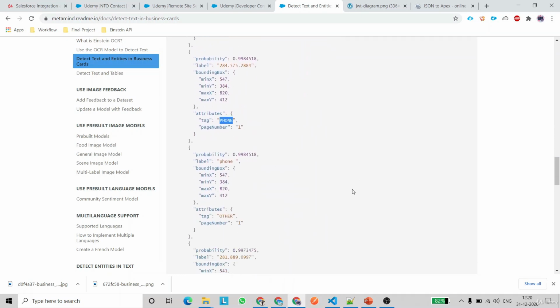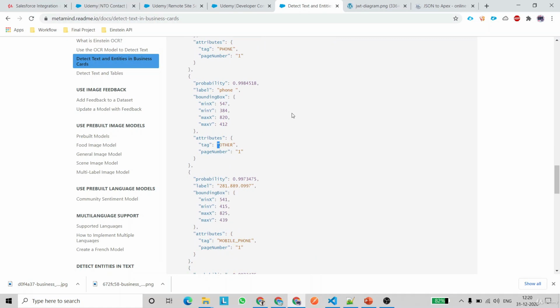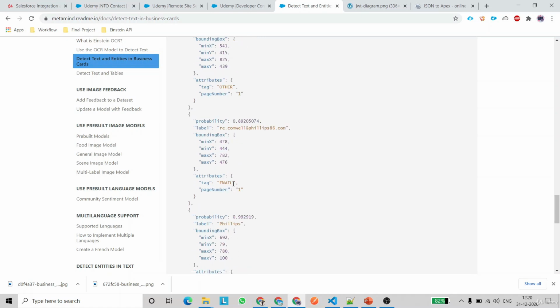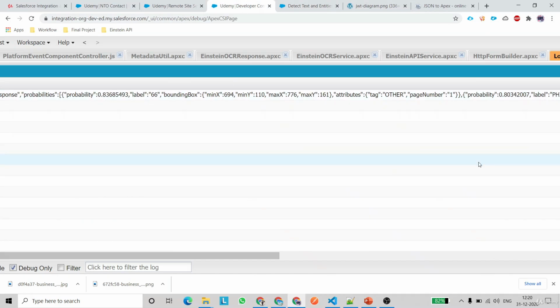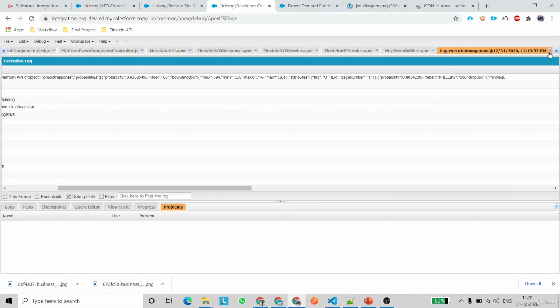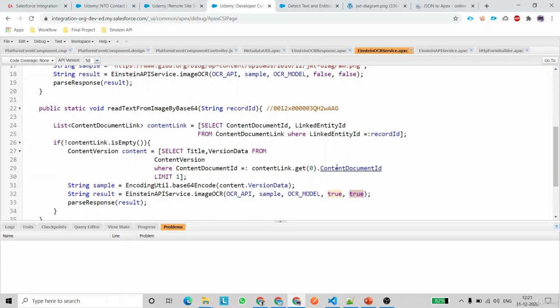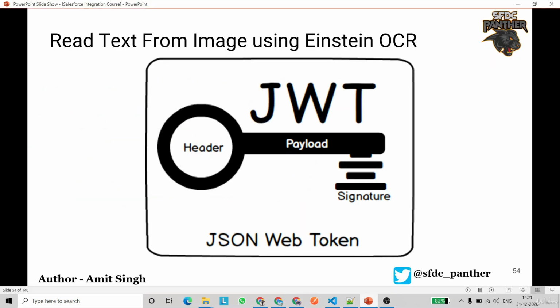You can see it is a phone number. Again, it is other, and the label is phone. You can see it is a mobile phone. So it is actually telling you what kind of content it is, and based on these tags, based on these attributes, you can easily find out in which field of your object you want to store the details, and you can easily store those. So that was it for how we can read the text from the image.